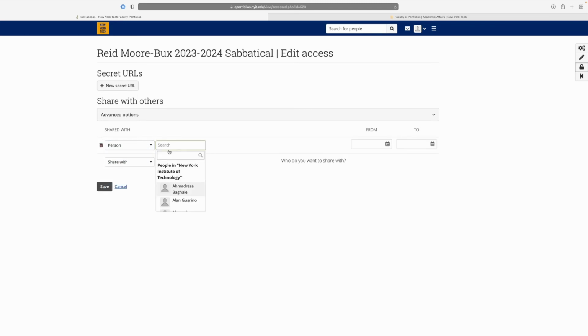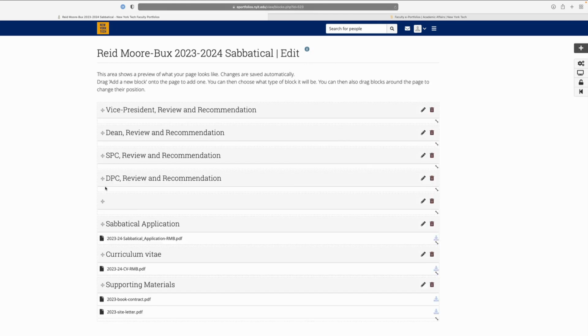When you click on Search, you have to go down and click in the search box, and I'm going to search for personnel portfolios. You need to type the entire word personnel in order for it to appear. Select personnel portfolios and click Save.